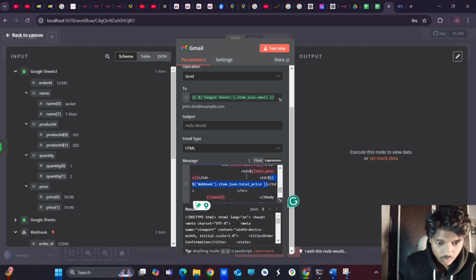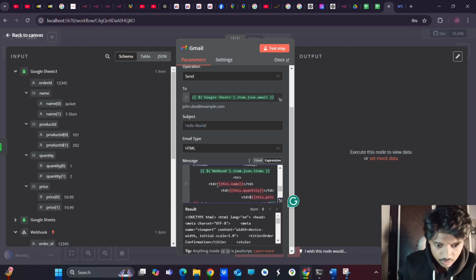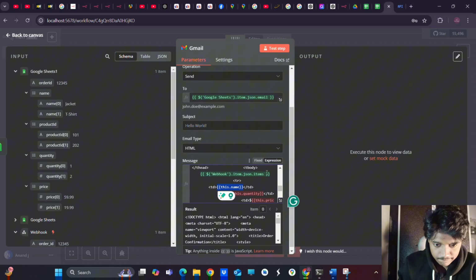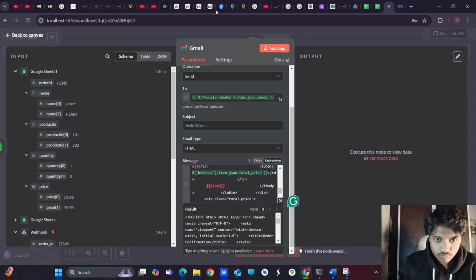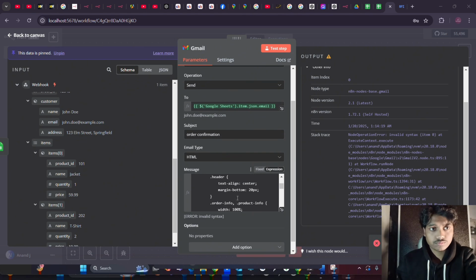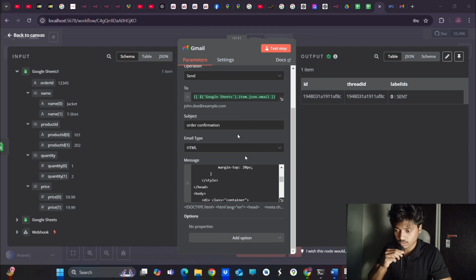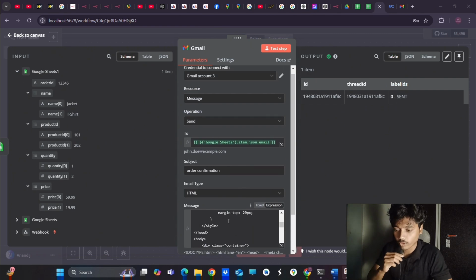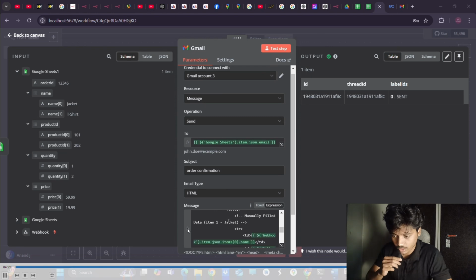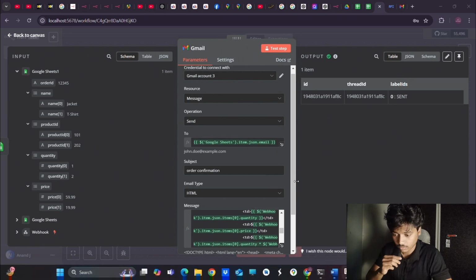Let's see how this data will go in the email. Instead of this dot name, we should use product dot log. Currently, what we have done is statically add those fields which were not getting populated earlier. Here you can see we have added all the fields, that is the price and quantity, from the webhook, item 0, item 1. So now all this information is static.